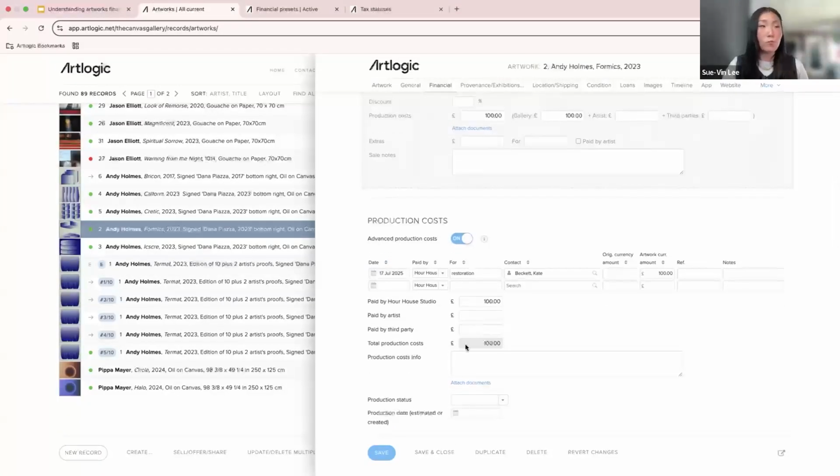And then, of course, as we scroll down, the total production costs are automatically calculated based on all the line items listed.